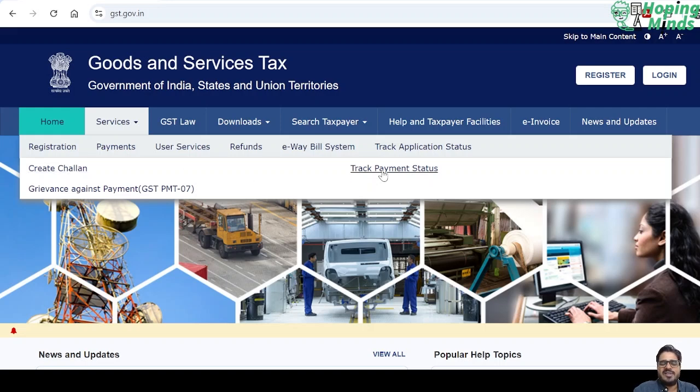Then track payment status. All the payments made by the challan can be tracked using this option. This option requires the GSTIN and the CPIN. Grievance against payment, that is, all the payment related grievances are raised using this option.